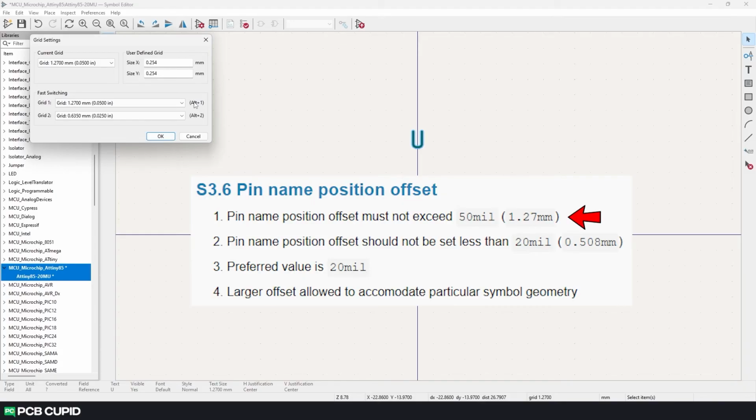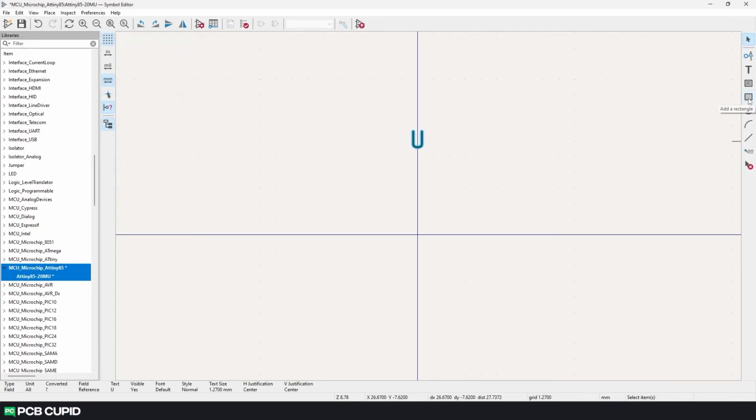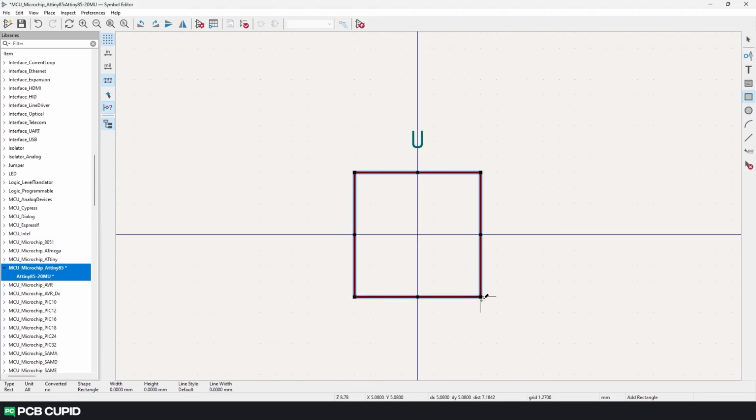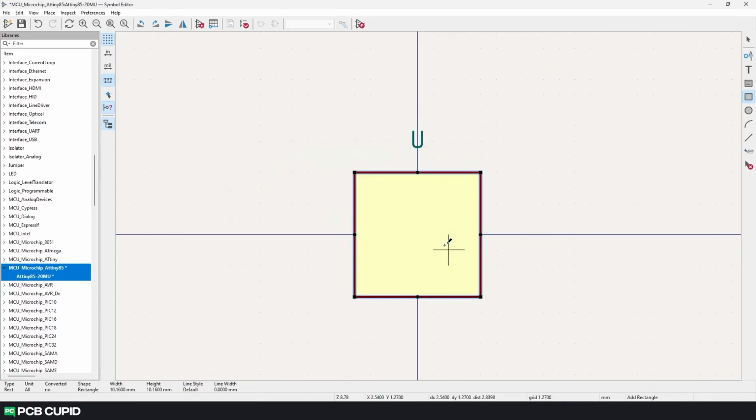Setting the grids to these values will make our jobs a lot easier when arranging the pins around the symbol. Now with this grid setting, first let's start with creating an outline for our symbol. I'll use this rectangle tool and create the outline. Then use the keyboard shortcut E to edit the rectangle and click on Fill with Body Background Color and then click on OK.